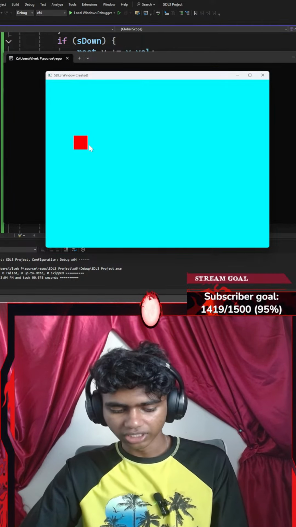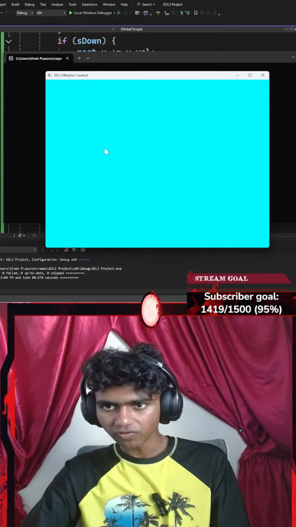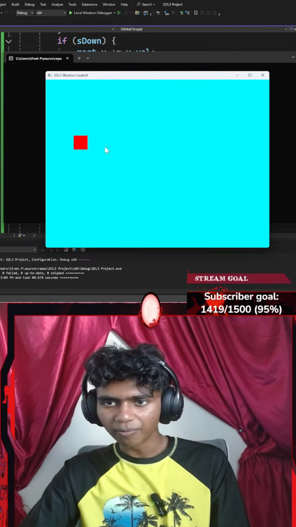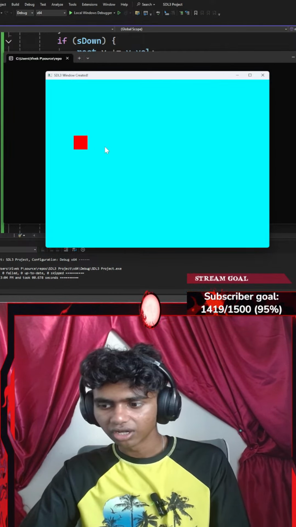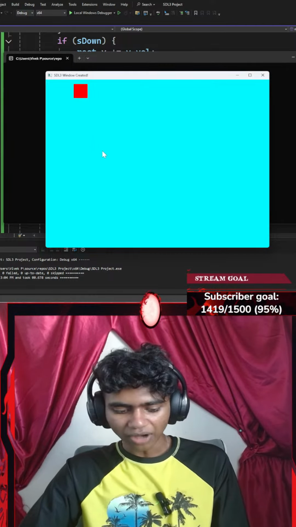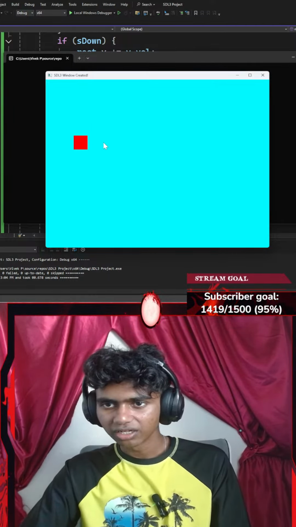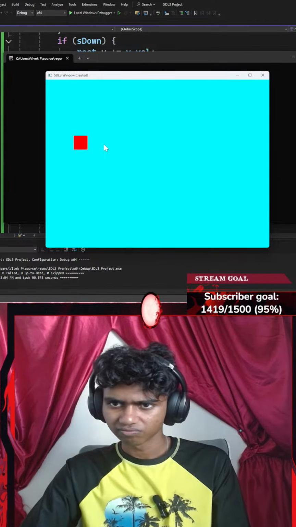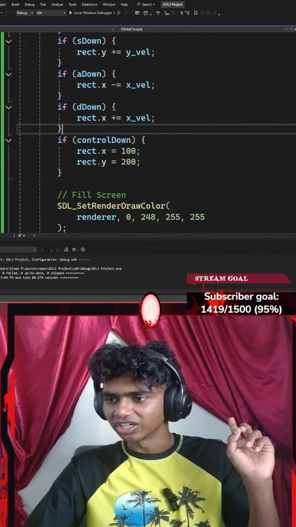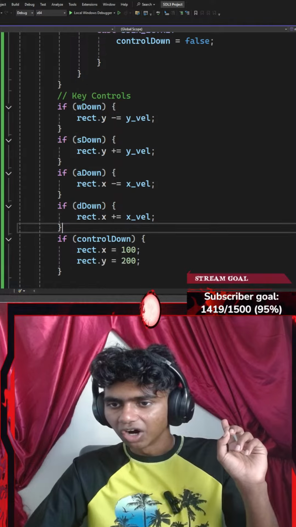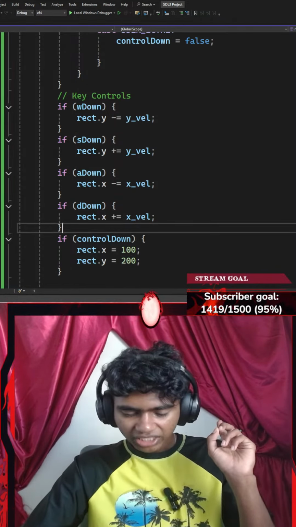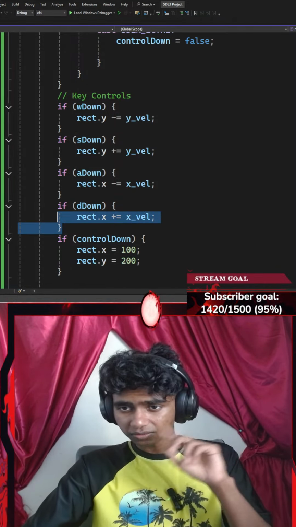Okay, if I hit control, it doesn't move. Doesn't go to the left. Guys, how did that move? How is it moving? Okay, guys, something doesn't look correct here. Hold up, let's go all the way up here. Okay, if I hit control, it gets back to the center.